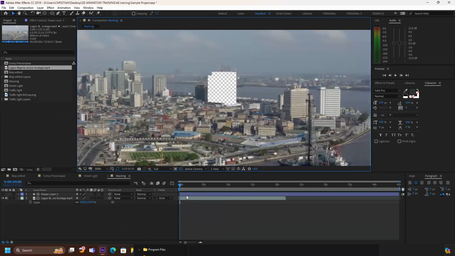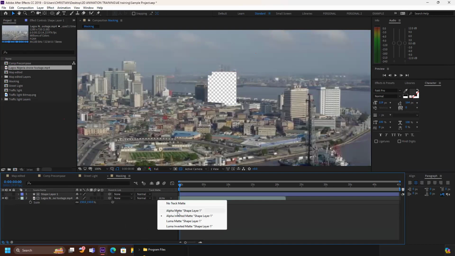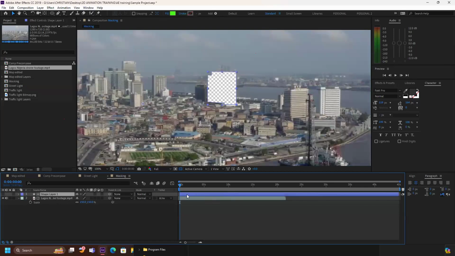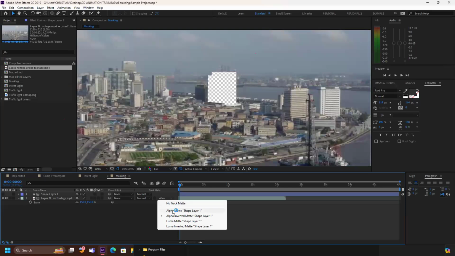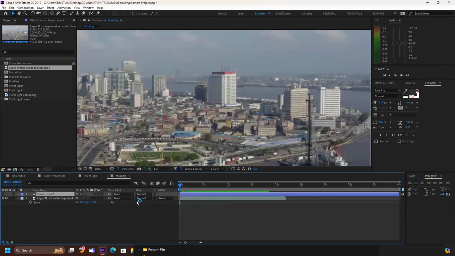Now, what happened here is I did what we call the alpha channel, alpha matte channel, right? That's one way to mask, but that's not what I wanted to show you. But this is one way to mask actually. You create a shape and then you use alpha channel for that. But we're going to go back to what we're supposed to do.